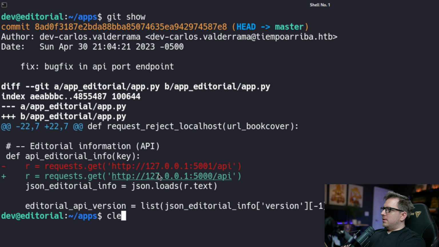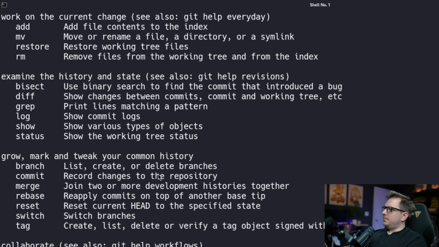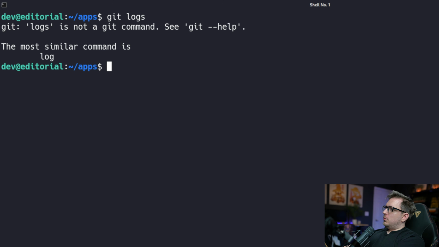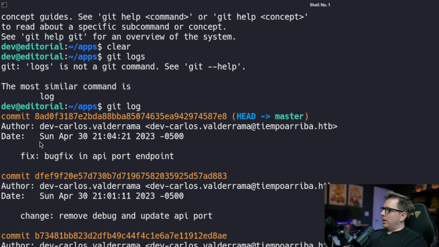So let's clear that and go back to the git help and take a look at another one. All right, here we go. We got git log, show commit log. So let's clear and then go back and do a git logs. Whoops. It looks like git log is necessary. All right, so this is promising now. It's showing us a number of different git commits based on the times.